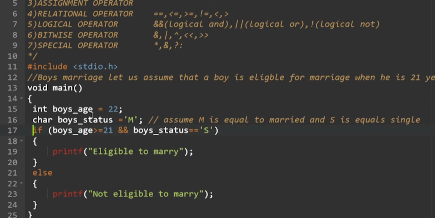Now I am checking this with an if-else statement, which is going to be explained in further videos. For now, just understand this: if this particular statement is true, then the block within the braces is going to be executed. If it is false, then the else block is going to be executed. Just understand this much for now.